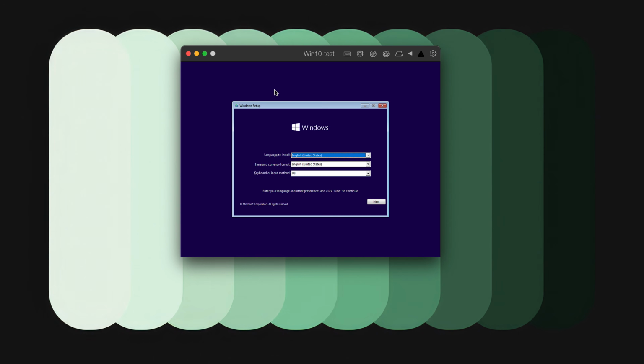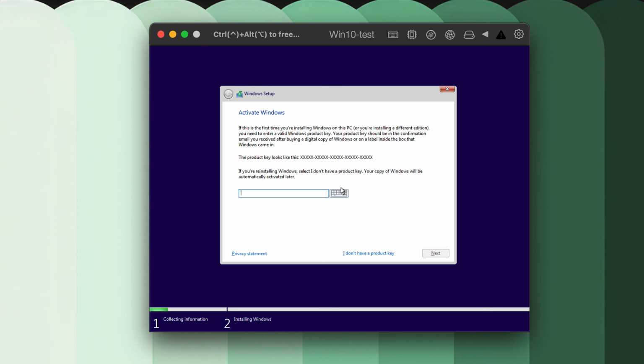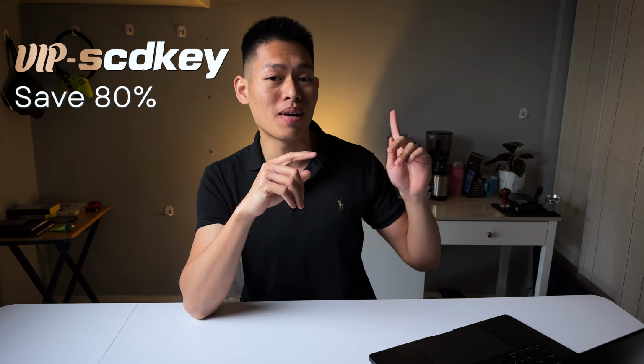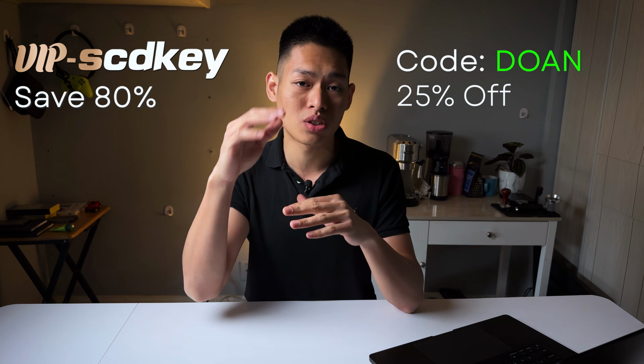Now the Windows installation will start right away and you just need to follow it step by step. When you get to the activation part, if you already have a key, you can go ahead and activate this Windows copy.